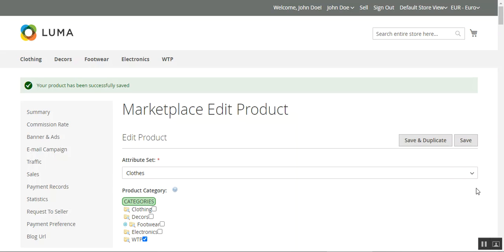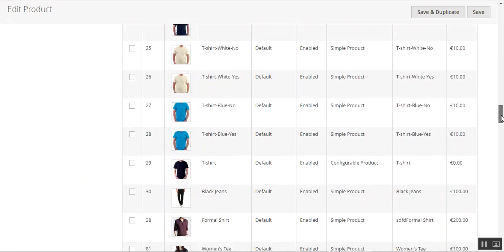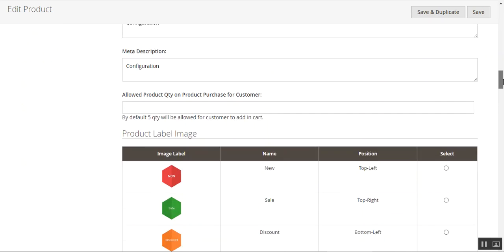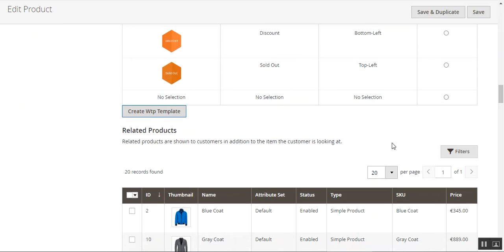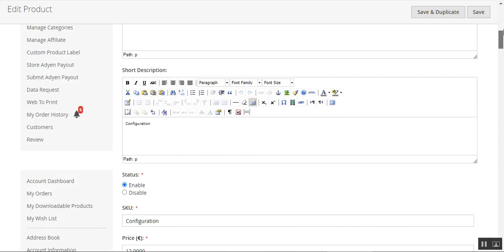So that was how the vendor can choose the web to print product, and basically he can add it to a new and an already created product as well by navigating to that particular web to print button that we have to create the web to print template for the product.